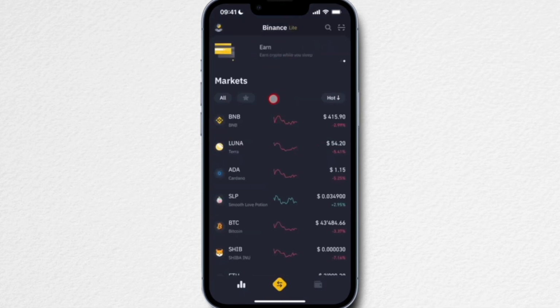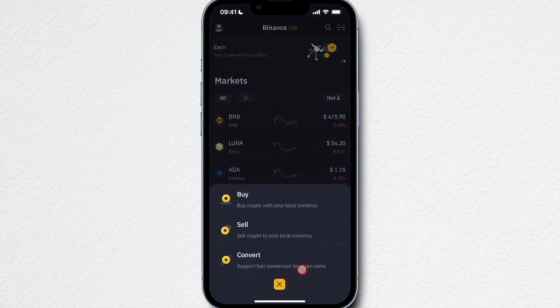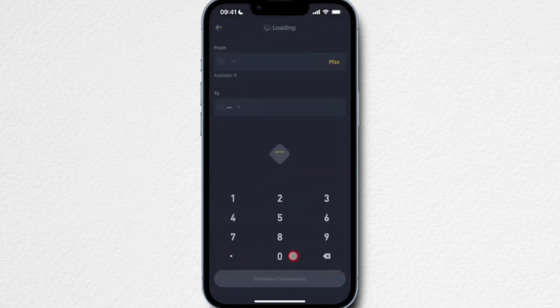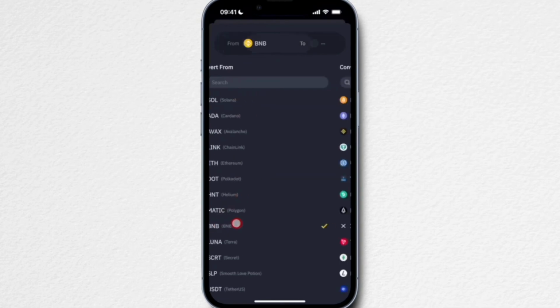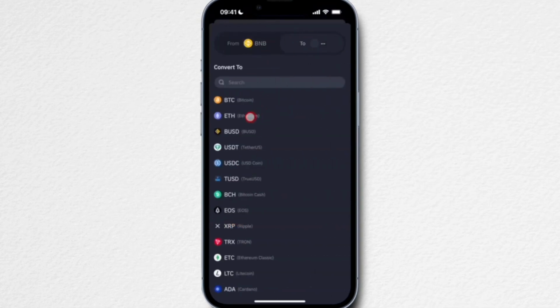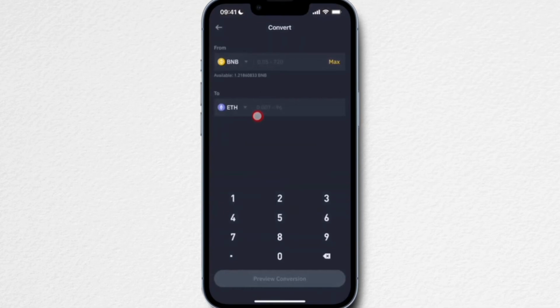And now we can also convert one cryptocurrency into another cryptocurrency using the convert feature. So we're going to go to the bottom here, click on the icon, and then we're going to click on convert right here. And let's say I want to convert some BNB tokens, which is the native cryptocurrency of Binance, into Ethereum. So here I'm going to choose BNB. And then I'm going to choose Ethereum, which I want to convert it to. So I can either type in the amount of BNB that I want to convert, or I can type in the amount of Ethereum that I want to get, and then Binance does the calculation on how many BNB that is. So let's say I want to convert 0.2 BNB into Ethereum.